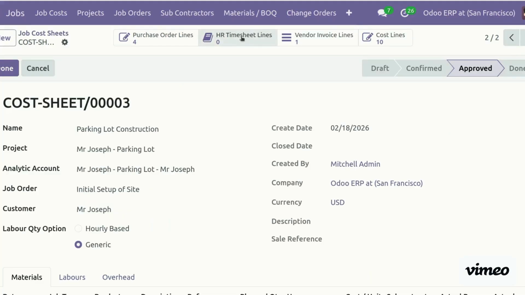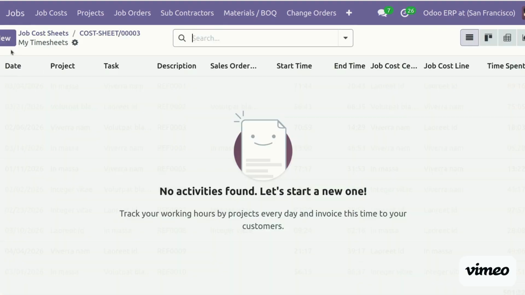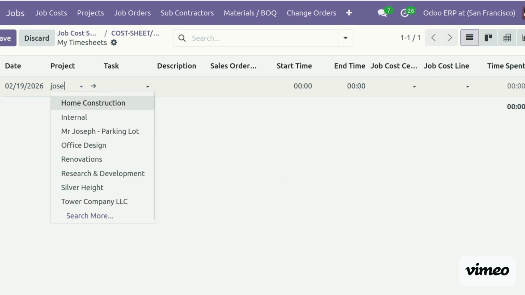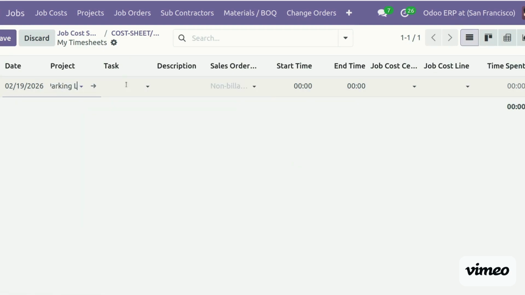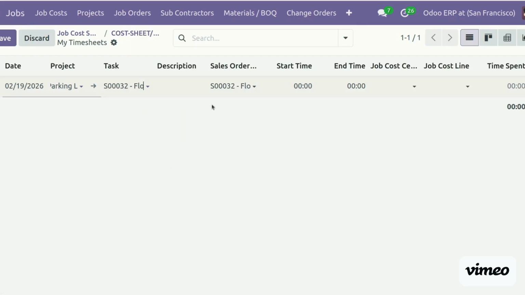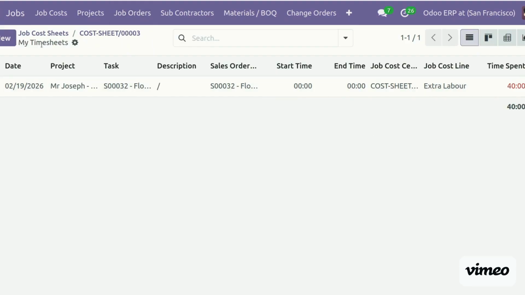As well, we have the HR timesheet lines. If any timesheet is filled in with our project, like here our project is Joseph, any timesheet and task, like subcontractor timesheets as well as consultant timesheets, we can also add it over there. They can also add job cost sheet 3, and then they can record the extra labor. So 40 hours of extra labor is recorded in the system.